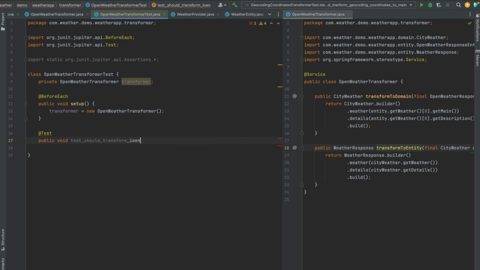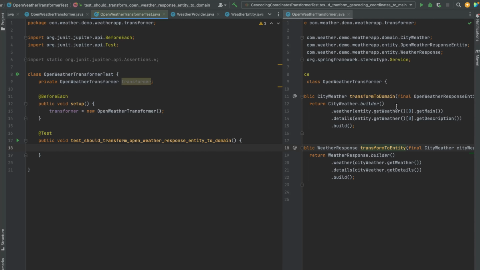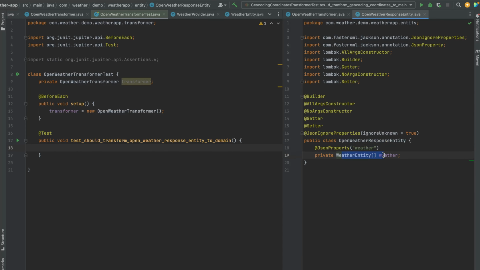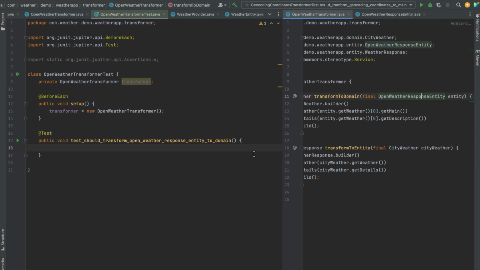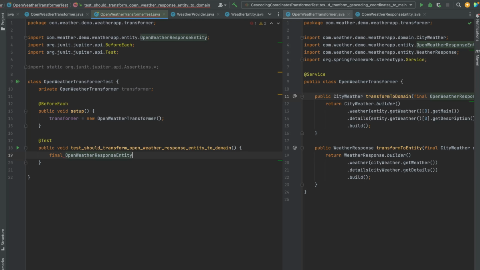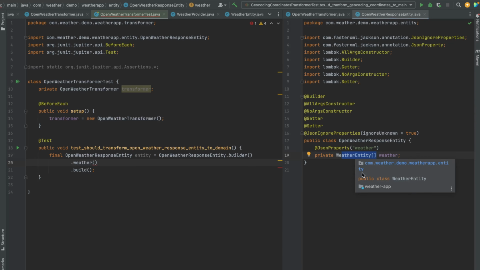So test should transform open weather response entity to domain. And now, as you can see, here we're expecting open weather response entity as input. But if we go in here, you can see that this is going to be an array. So I'll just show you how I would handle this. Let's start by creating an open weather response entity, and let's just use the builder to create one. The builder is just getting one variable as input, which is the weather. And this weather, as we see here, is a weather entity array.